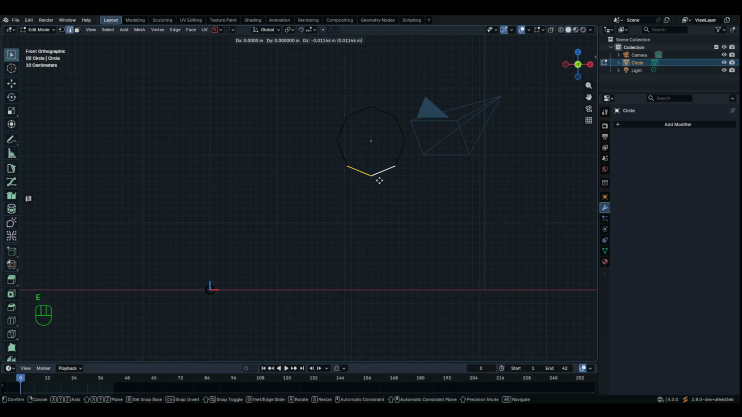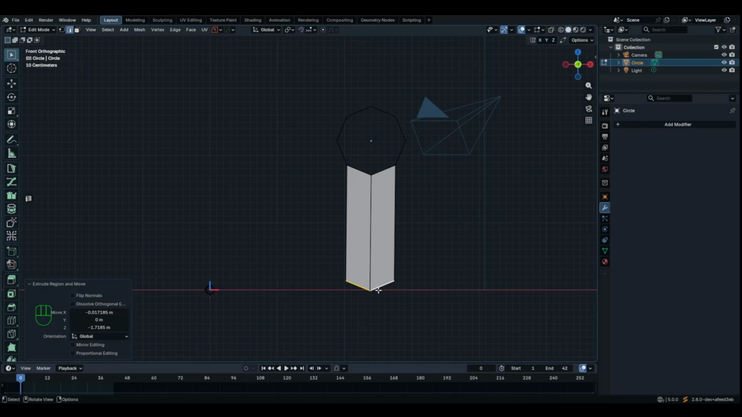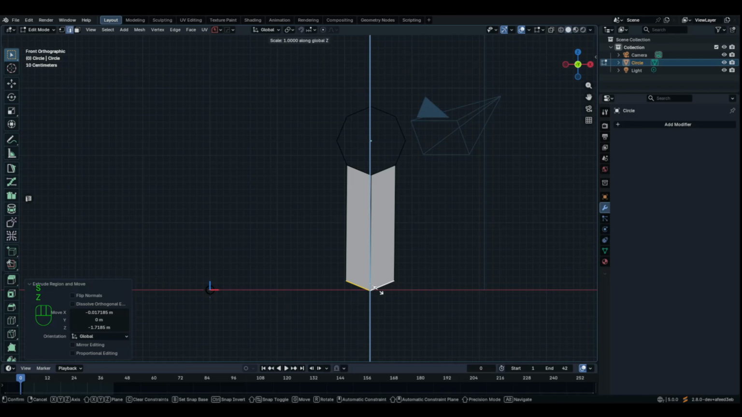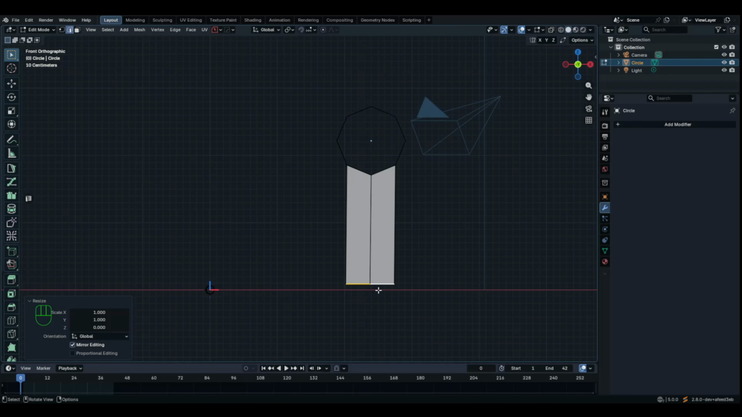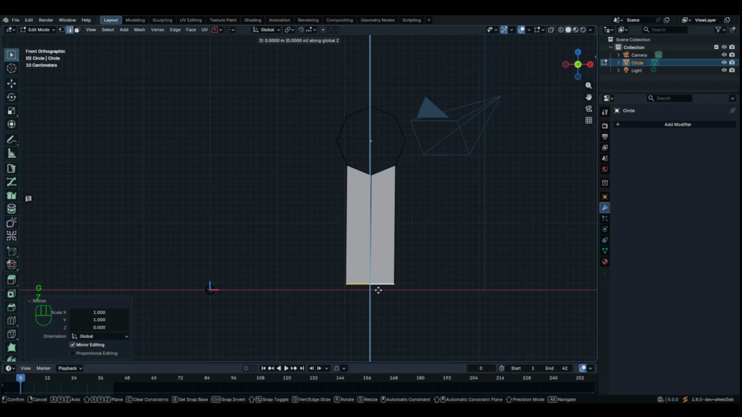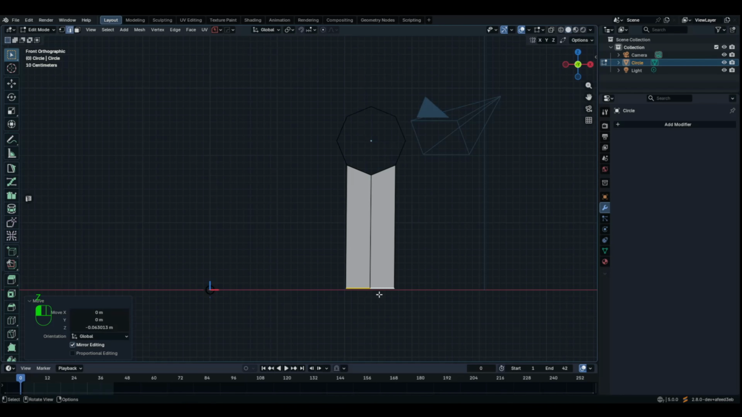press E and extrude it down, then press X, Z, and then 0 to flatten it, and then G, Z, and then move it down once more. Hold Alt and select this face's edges. Press F to fill it.